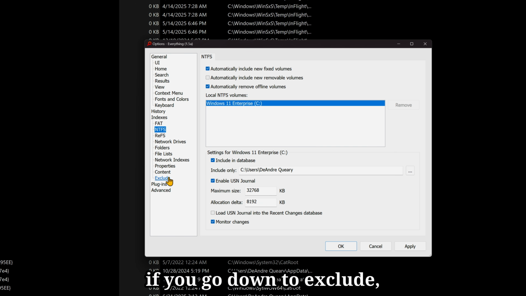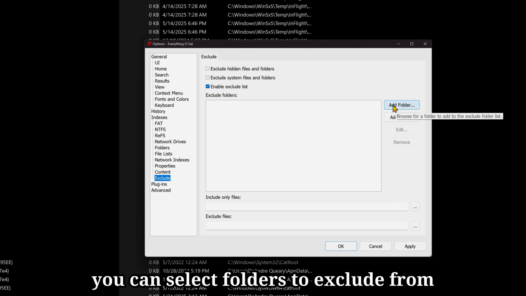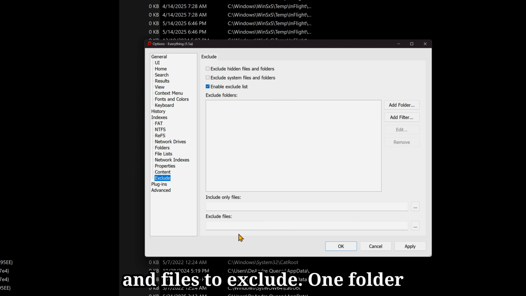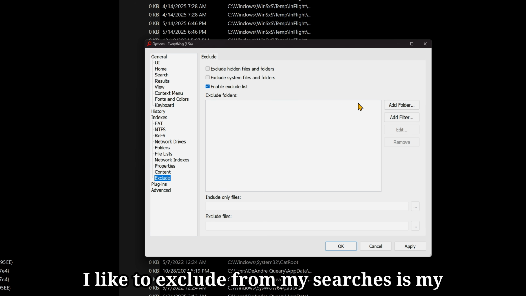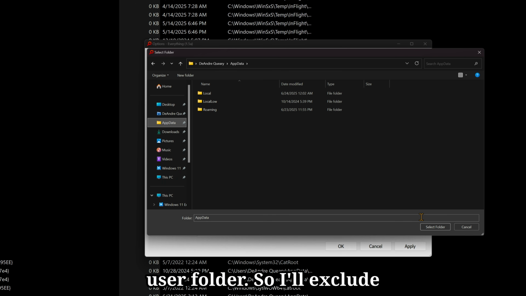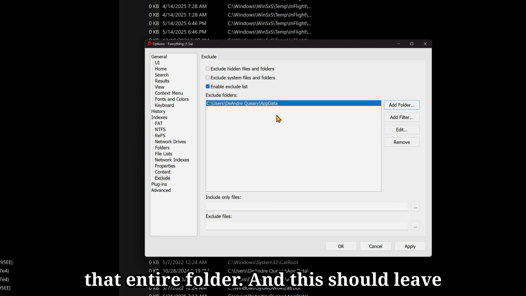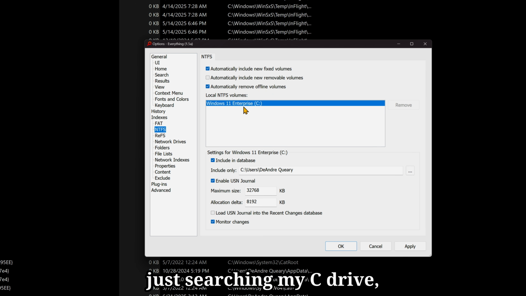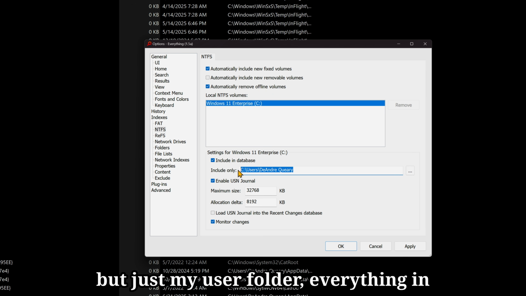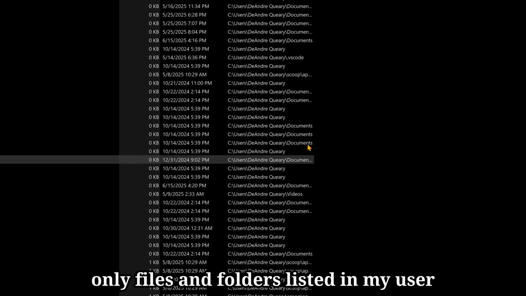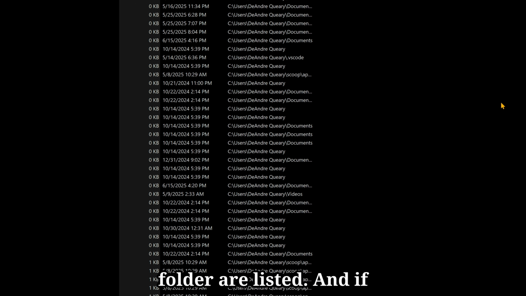And if you go down to exclude, you can select folders to exclude from the search, files to include, and files to exclude. One folder I'd like to exclude from my searches is my AppData folder inside my user folder. So I'll exclude that entire folder. And this should leave me with everything just searching my C drive, but just my user folder, everything in that folder except the AppData folder. I hit apply. Only files and folders listed in my user folder are listed.